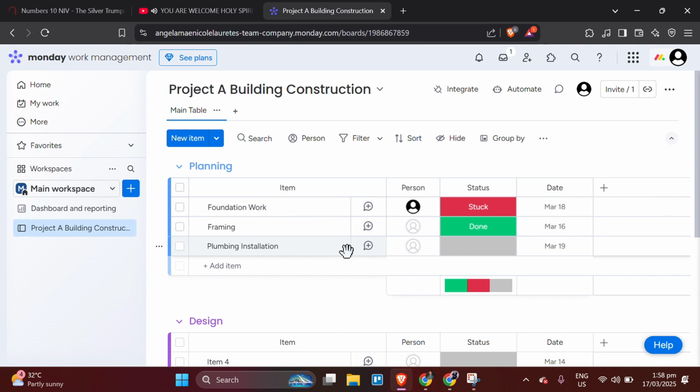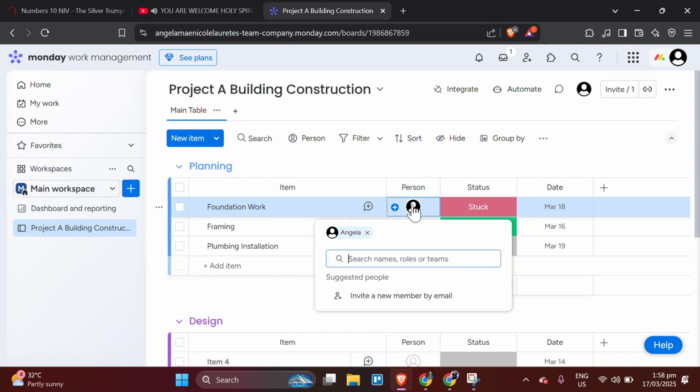Step 4. Assign tasks to team members. Now let us assign tasks to the appropriate team members. Click on the People column for each task and select the team member responsible for completing it. For example, you might assign foundation work to the construction foreman and electrical installation to your electrical team. This way, each person knows exactly what they are responsible for.